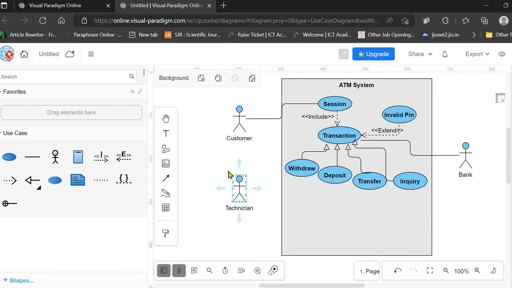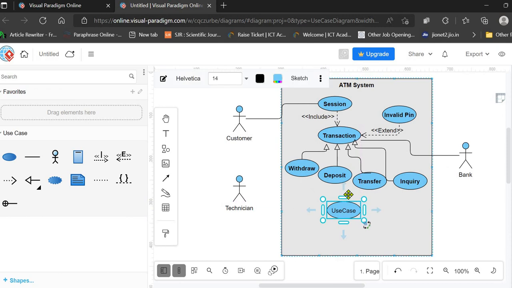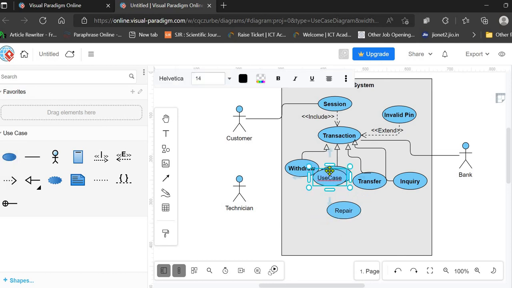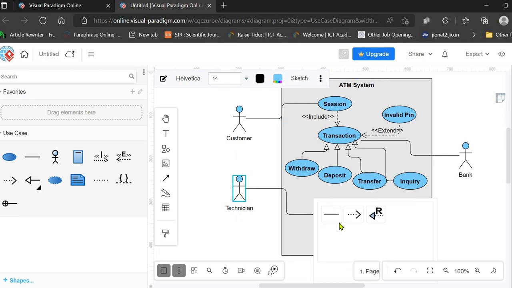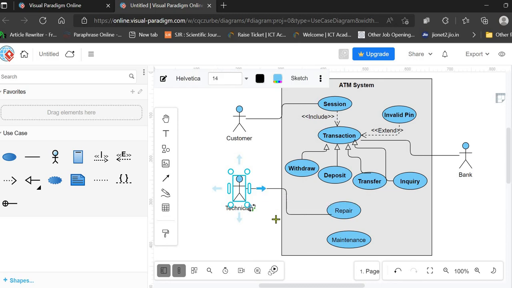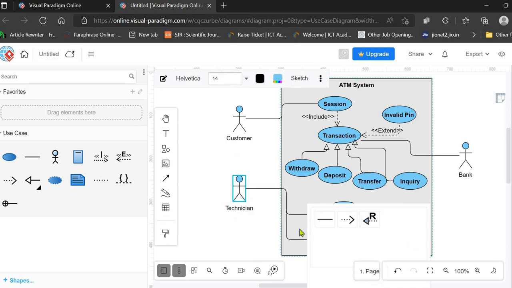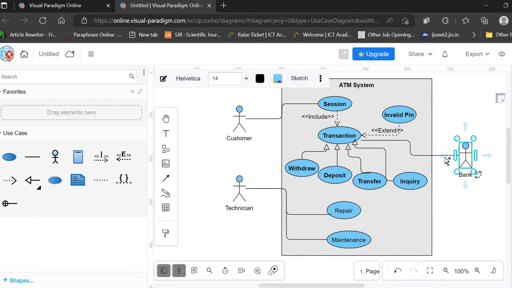Now we need to add the other cases for the technician. The technician may be required to perform the repair of the machine or to perform the maintenance of the ATM machine. Done. So the technician is associated with these two use cases, repair and maintenance. Now the bank is also associated with these two cases, meaning while the ATM is under repair or under maintenance.